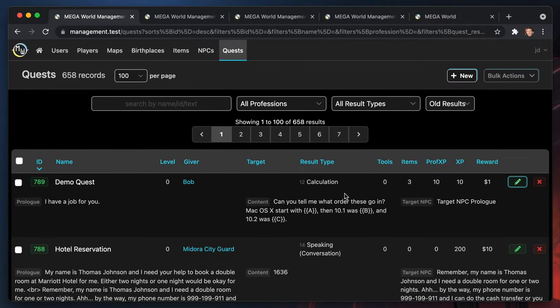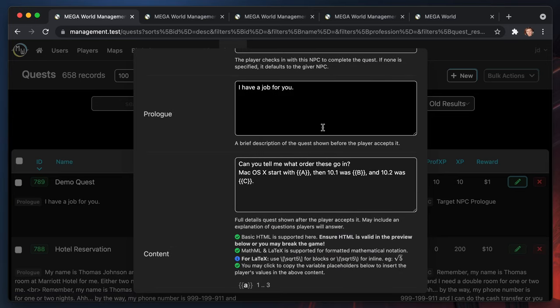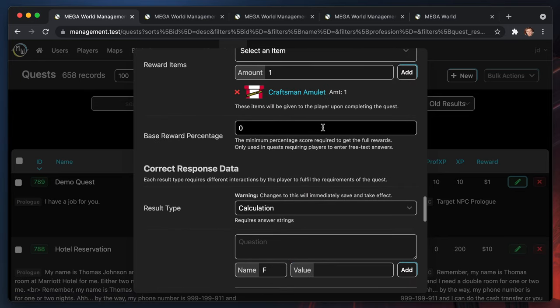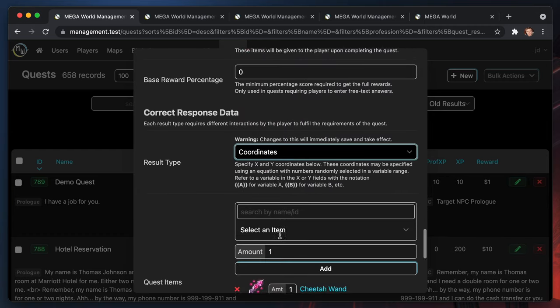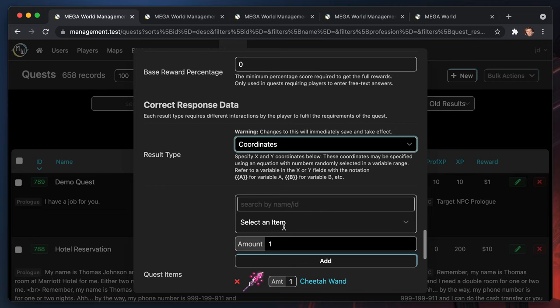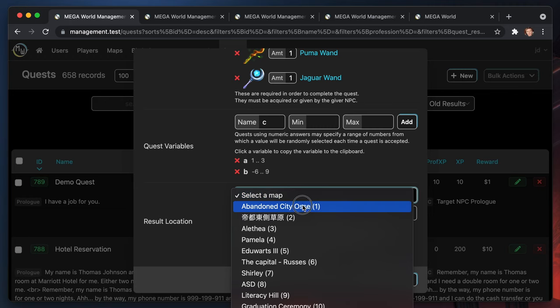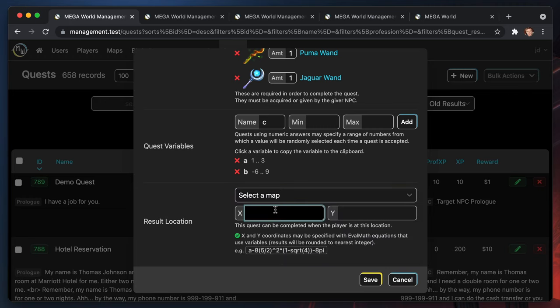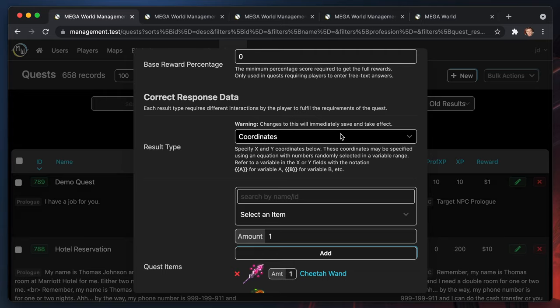All right. A couple more types just to go over. Finally, scroll all the way to the end, and we will see there is coordinates. Basically, this is the player finding a spot on a map, and you're going to have X and Y coordinates. You specify a map. It doesn't have to be the current one. And these X and Y coordinates can be equations, just like for other calculation quests. So you can make the player go and find something. When the player gets to that location and checks in, then the quest will be done.